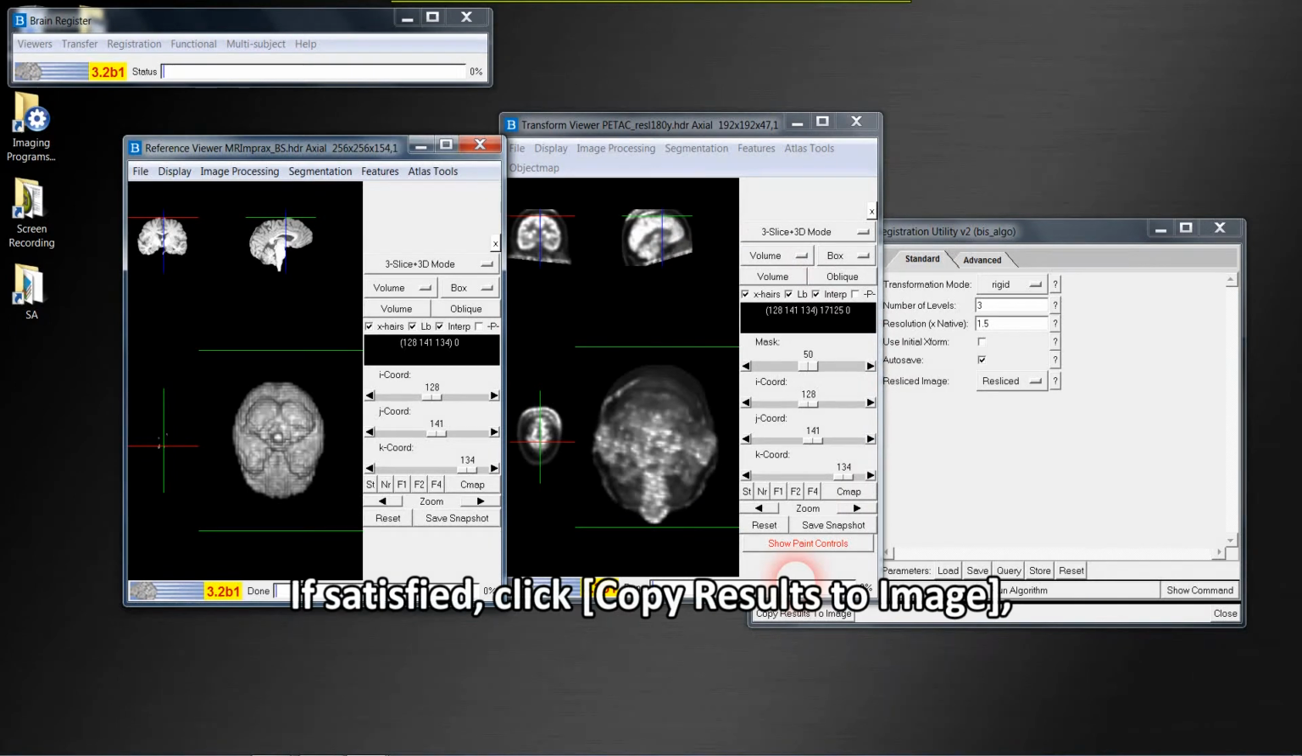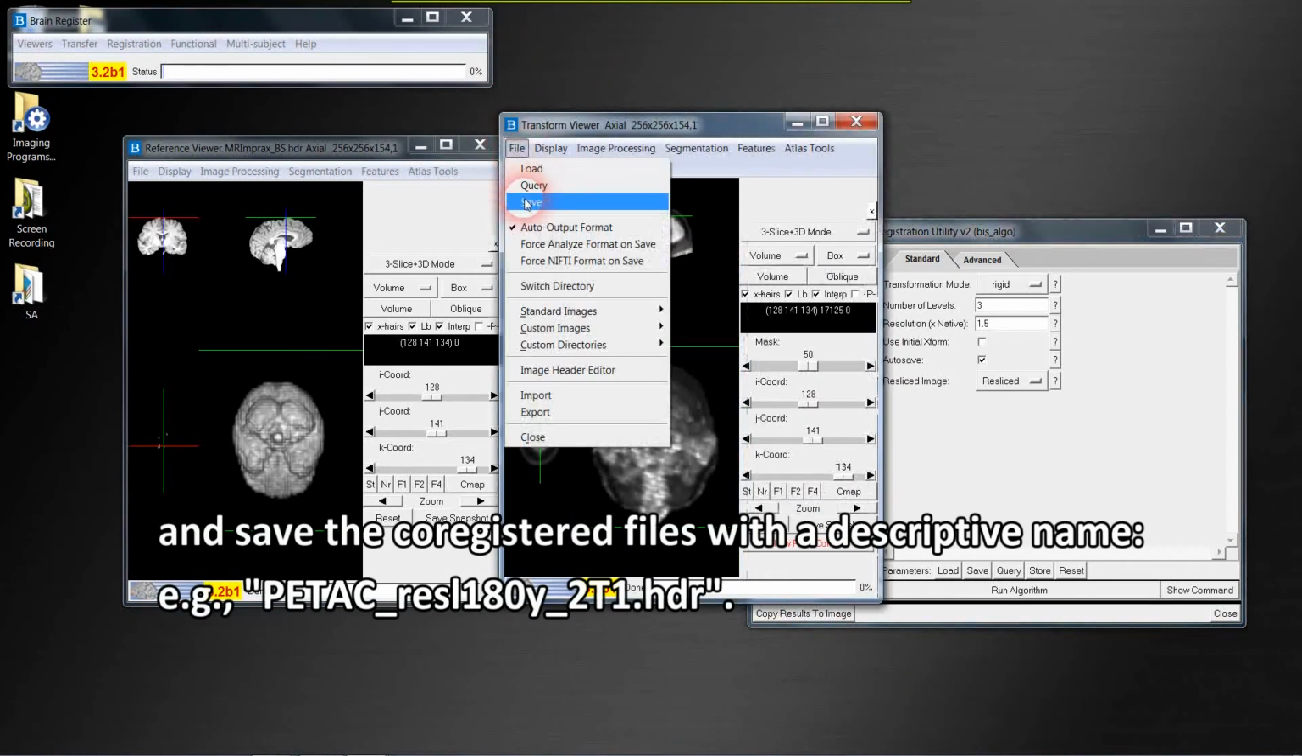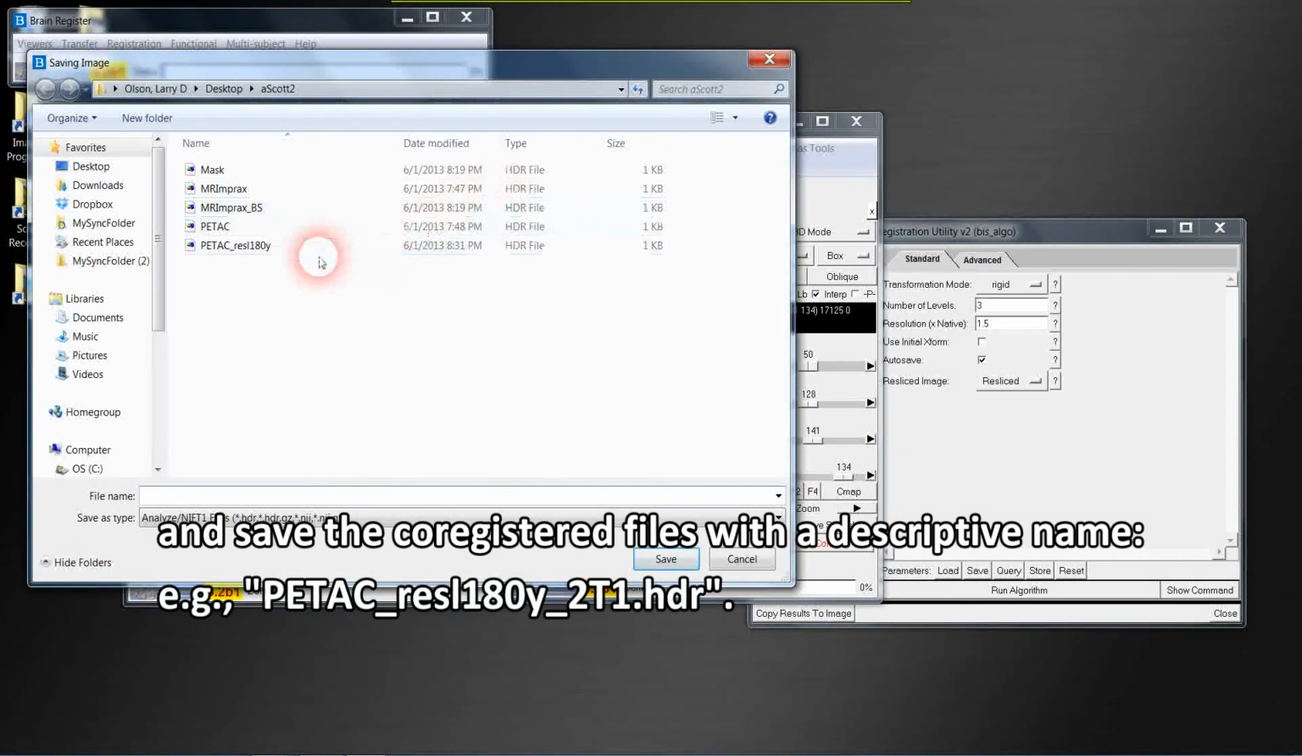When satisfied, click Copy Results to Image and save the co-registered PET scan with a descriptive name.